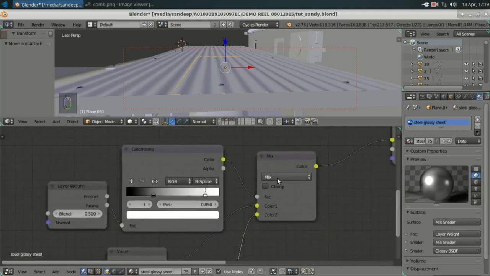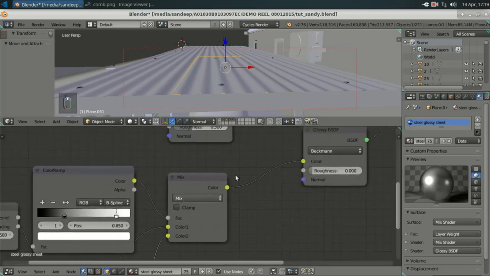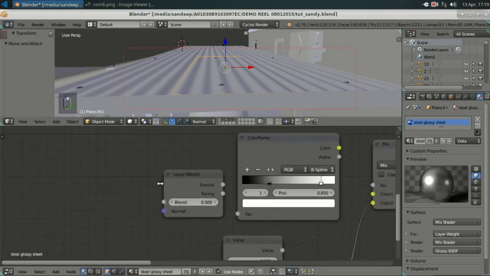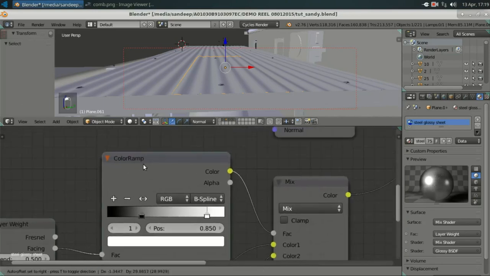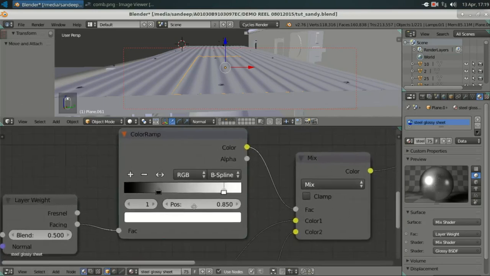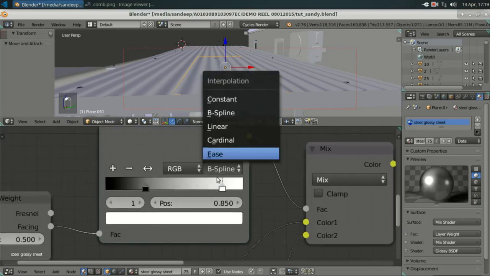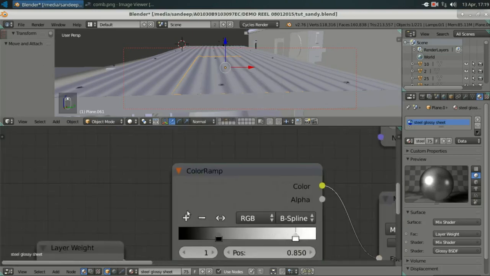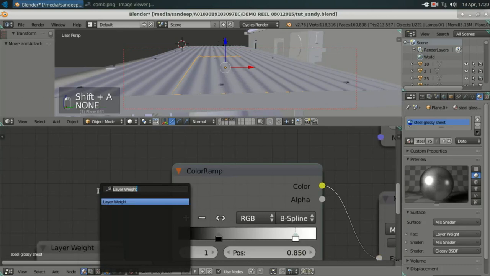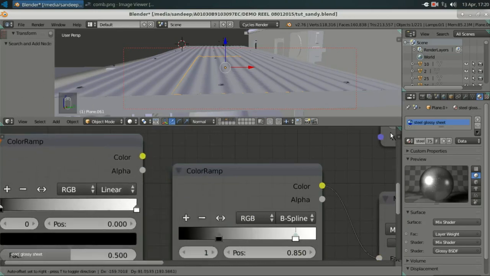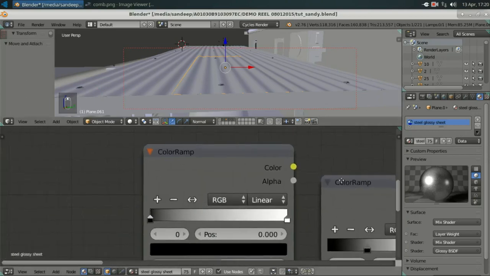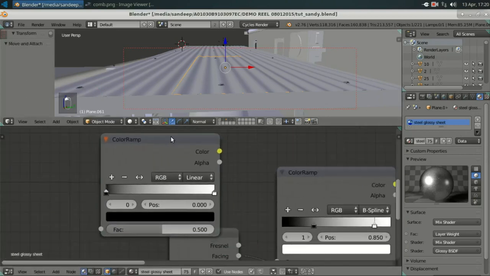Just change the color. First add a layer weight, then add a color ramp and change the B-spline. The default color ramp. How to change the default color ramp?